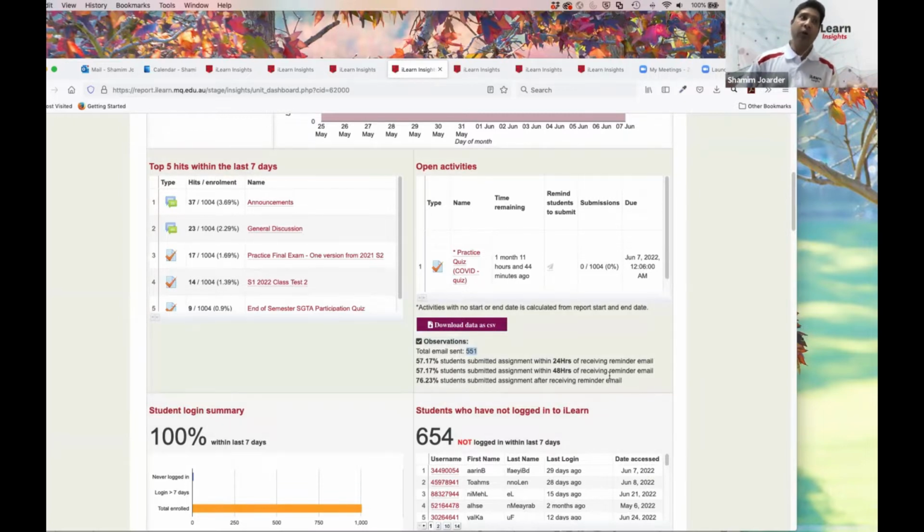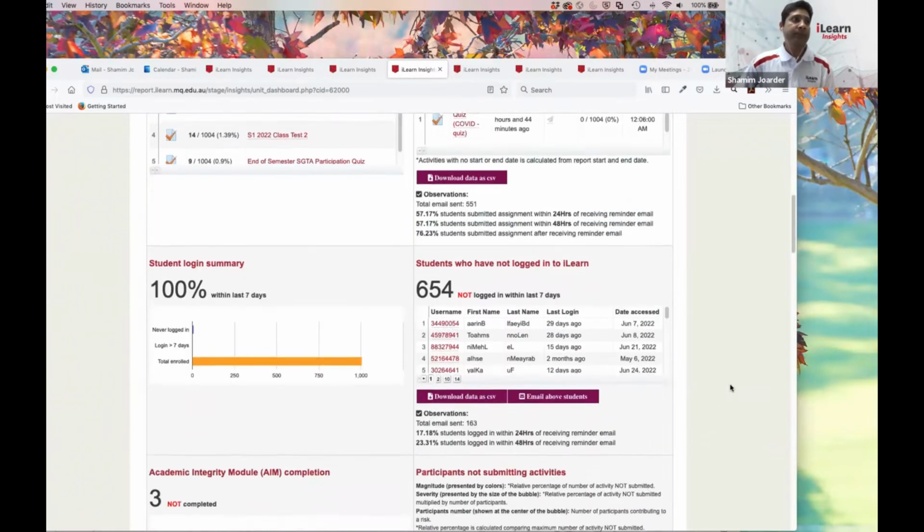Whether this is good or bad, I don't know. I just put whatever results I got, and it's displayed over here. So these observations are also a very good way to see the effectiveness of iLearn Insights.